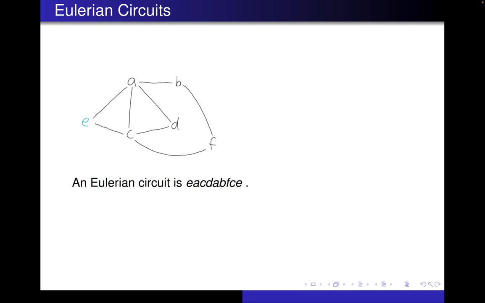There's our blue one. And then we're going to move on along. So E to A to C, then over to D, and then back to A. And notice that even though we're hitting A for the second time, we've only used the edges once. Now we're going to move over to B, move over to F, move over to C, and then again C got hit twice, but still all the edges only got hit once, and then back to E. And you can see that we didn't have to change the color of any of the edges. That means they were used only once, and all the edges are red, which means all the edges were used. So that is an Eulerian circuit.